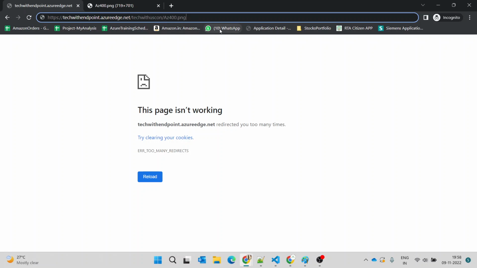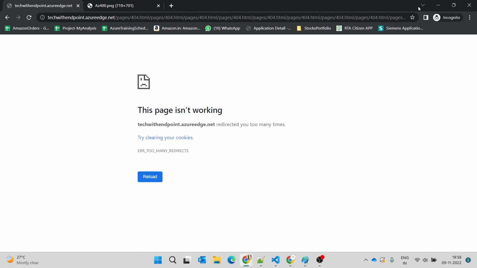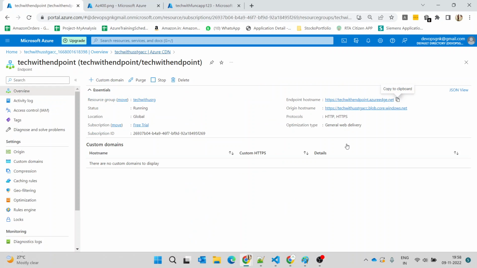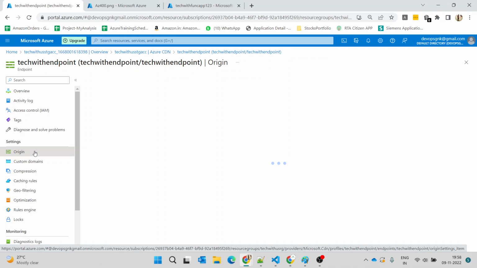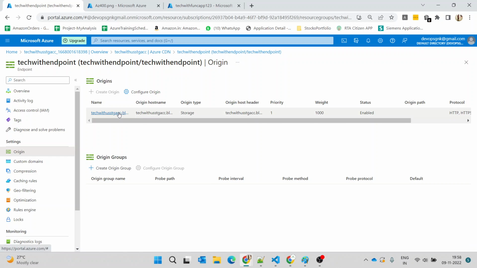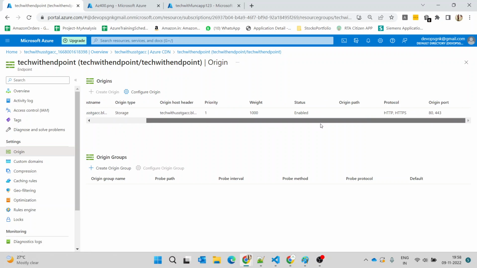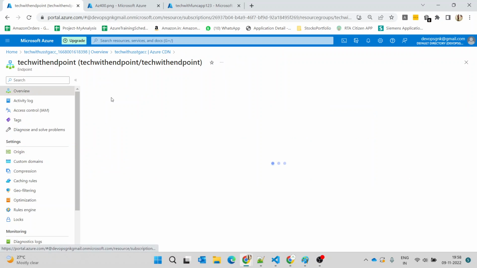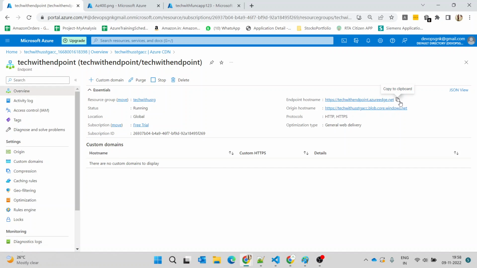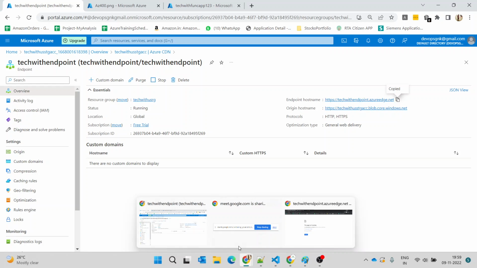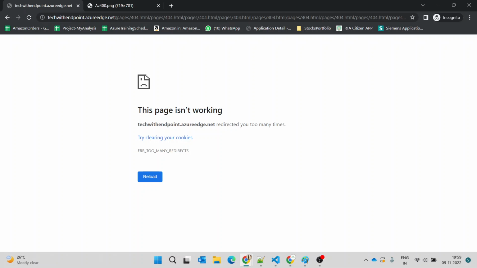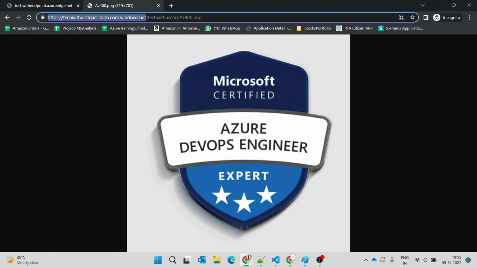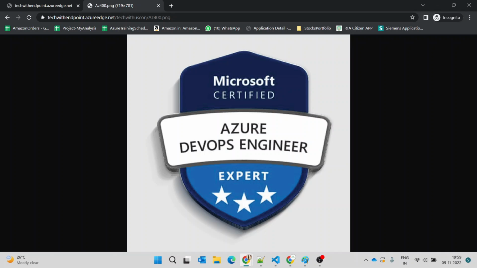So this is getting loaded. It's taking time to sync, I think. So this is nothing but the backend blob to which it is connected. It will show this in the origins, and in the overview, if you change this URL, ideally it should be loaded as an endpoint. Yeah, now it is loaded.